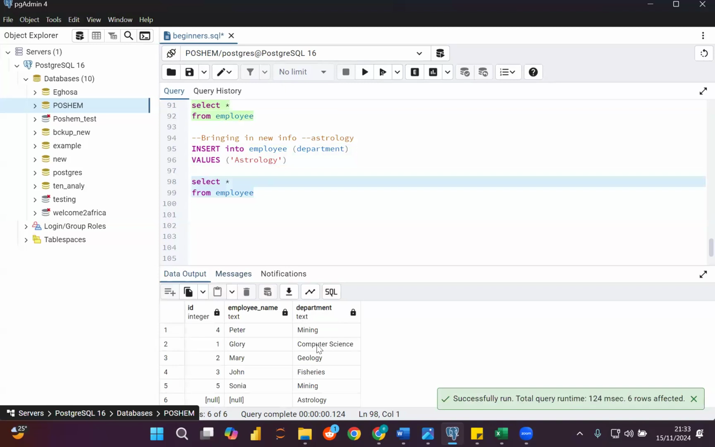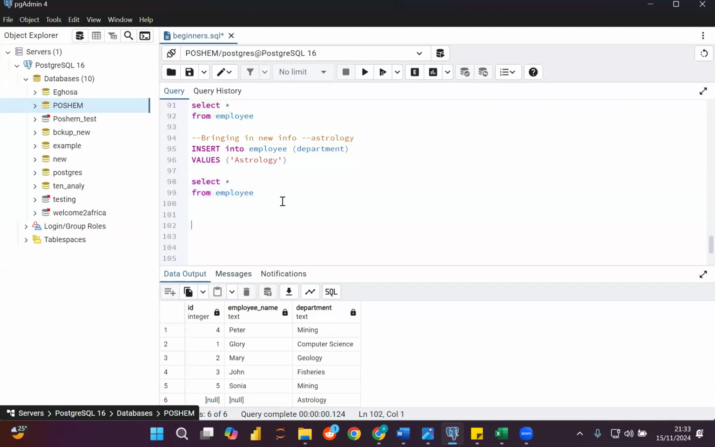So we have a department astrology, but we don't have the ID, we don't have the employee name. So I want to show us how we can actually delete something. To delete something, you also need to specify. The specificity of SQL is a very important thing to take note of. So let's delete astrology.